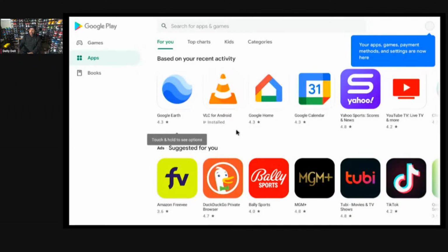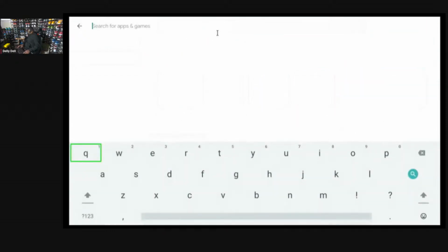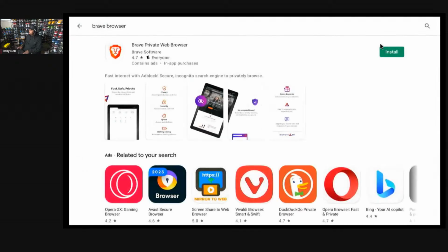All right. So we should, let me go and add it. All right. So we are in the Google Play Store, as you see right there. And so I need to get a couple apps. I need to add the Brave browser, if I can spell it. I'm going to get the Brave browser because I think sometimes we need to stay incognito, right?